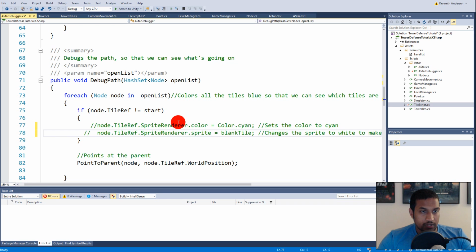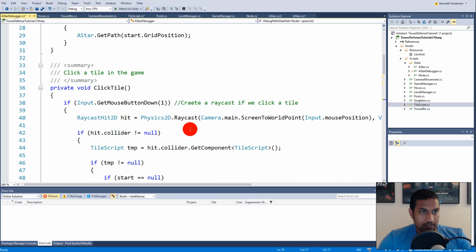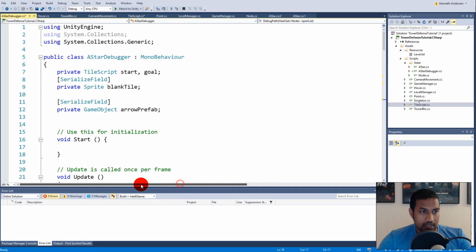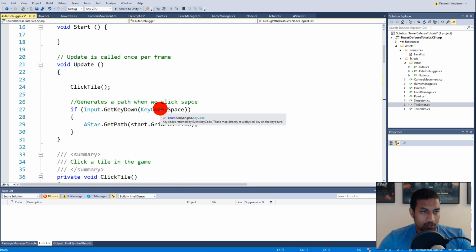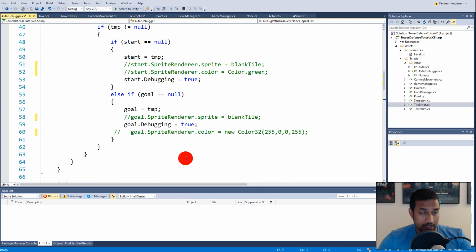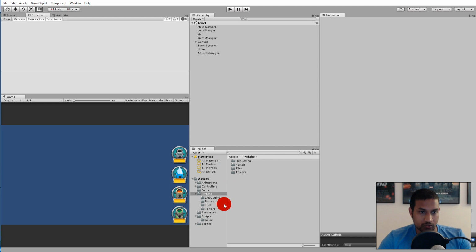Okay, so now we need to fix this so that we can actually debug stuff without changing anything inside the original script. To do so, we will have to create a new tile and a new script, because we also need to show some numbers later. We need to show the F, G and H values, and this will make it easier for us if we do it this way.